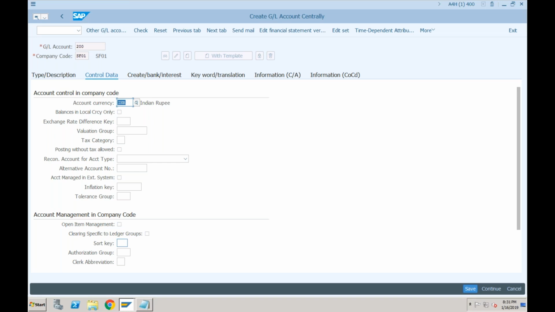Next one is sorting key, authorization group, clerk, abbreviation. I think all three of these things were available. Yes. Please repeat this point again: open item management and clearing specific to ledger group.